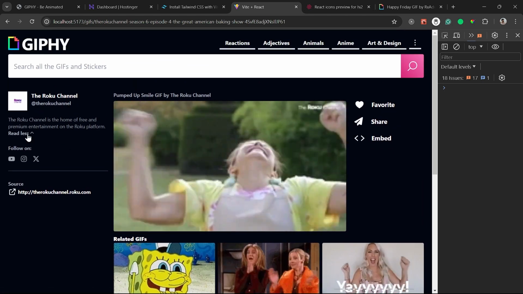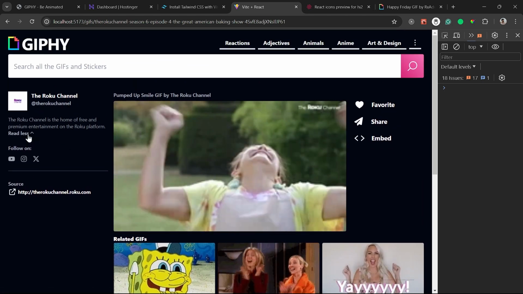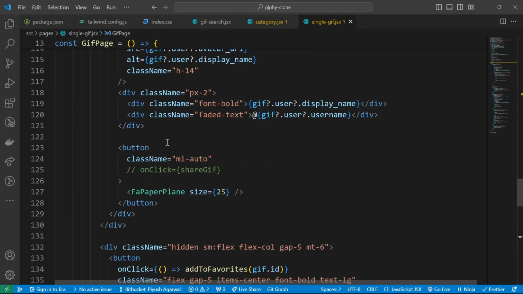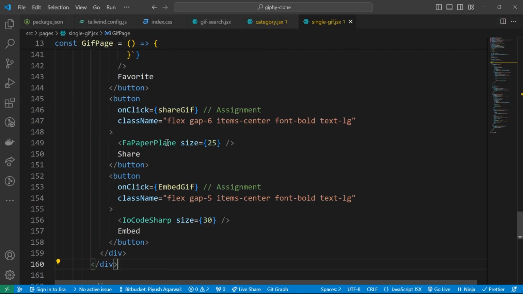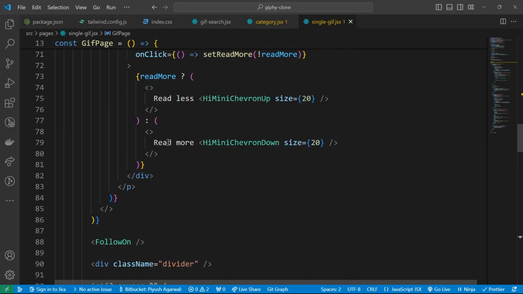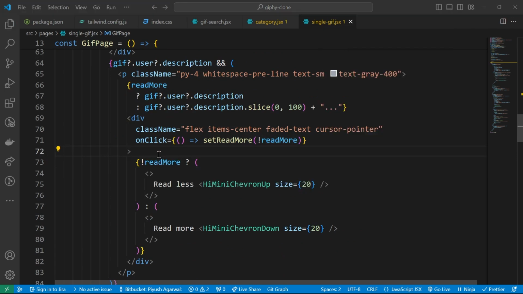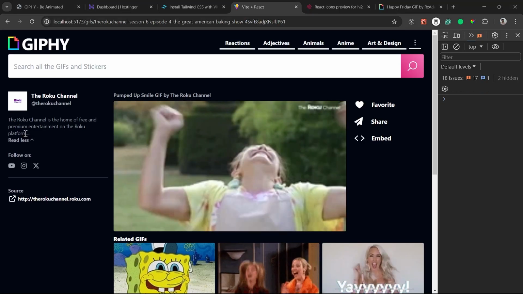Awesome. And our read more functionality is working flawlessly. Oh, I think I added the wrong condition over here. So if I go to here, I think it will be if not read more, then that. Yeah, this is correct now.